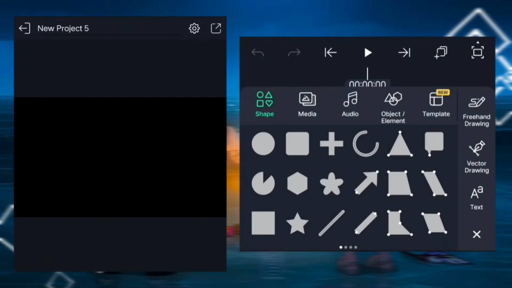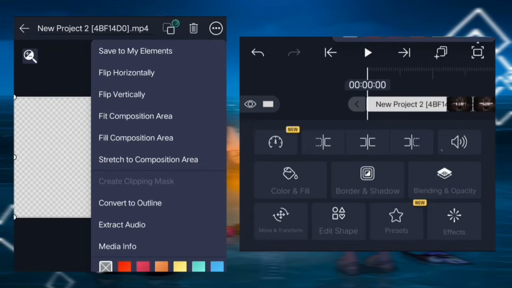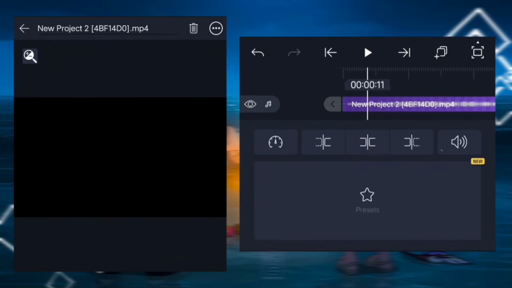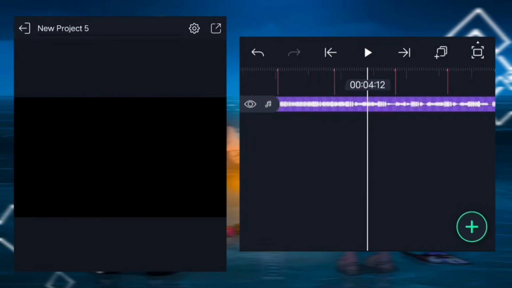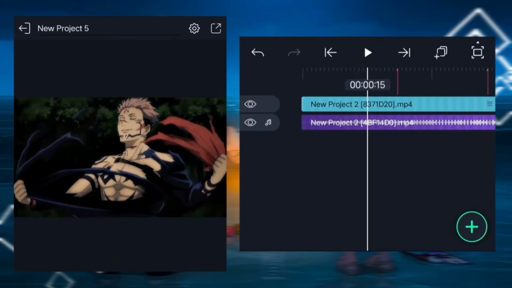Let's get started. First, create a new project and add your audio. Now add beats by clicking on the white line. After that, add your clip and cut it according to the beats.